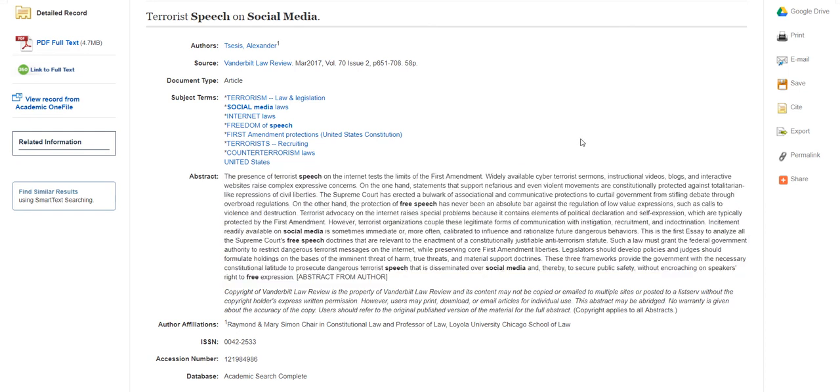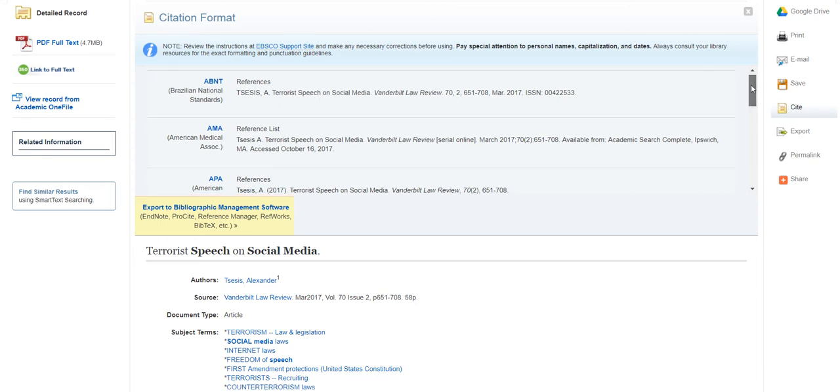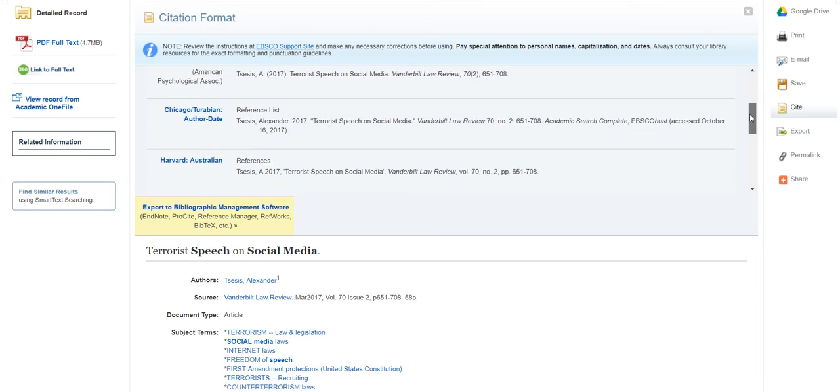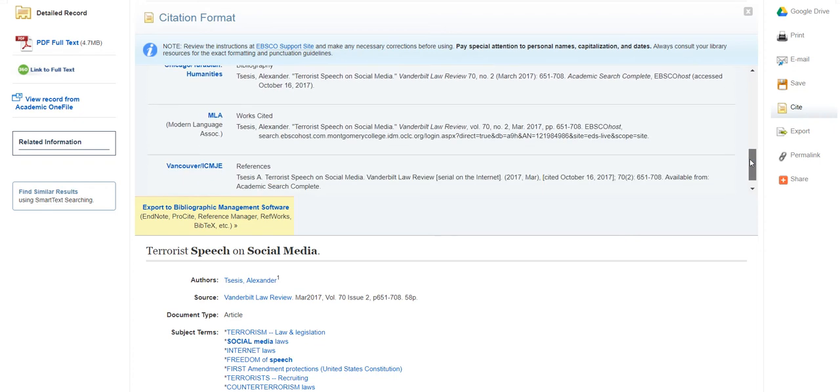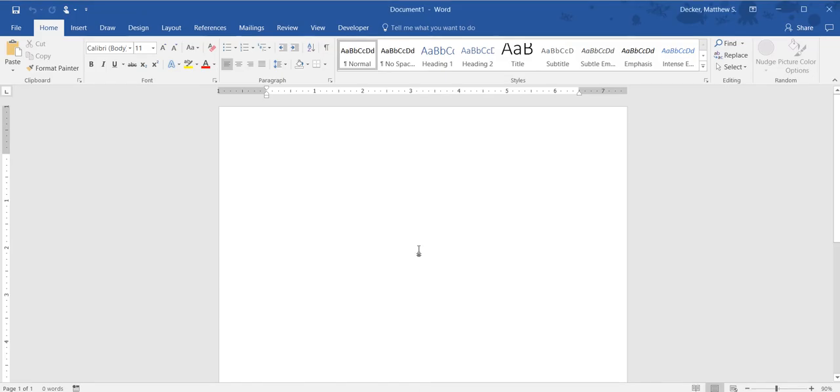I'm going to pretend that this is perfect. It's exactly what I need for my argument synthesis essay, and I'm going to start putting together my works cited page. So I always recommend you use this information that they provide for you. If you click Cite, that will show you all of the different ways you can cite this information. Since you're writing an MLA paper, I'm going to scroll to the bottom and copy and paste this since it's so simple.